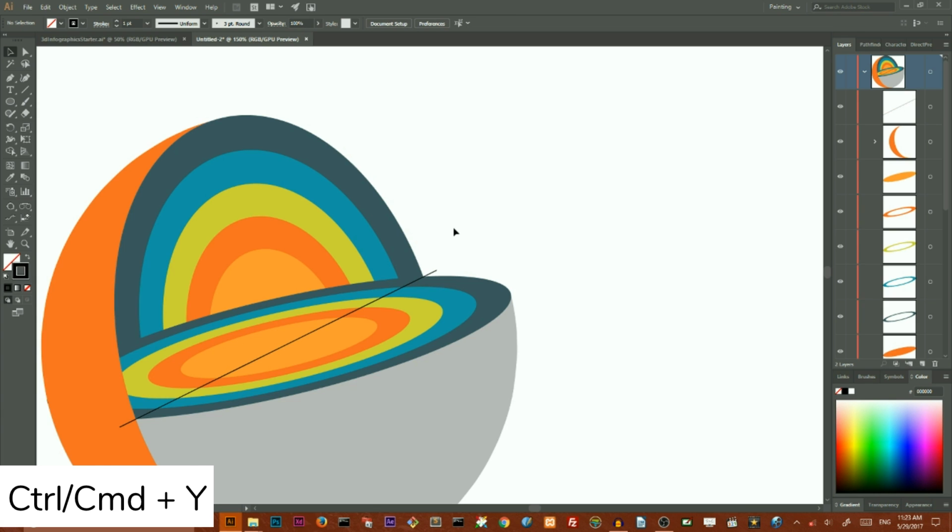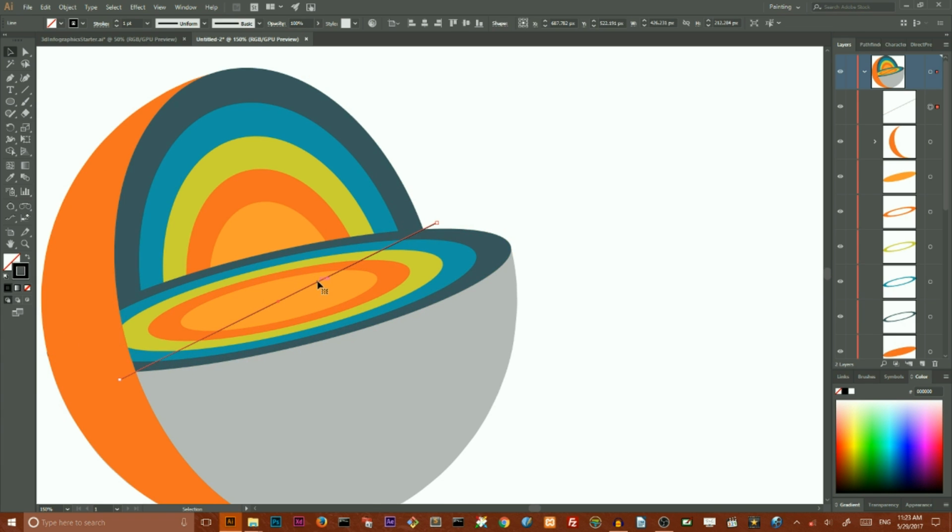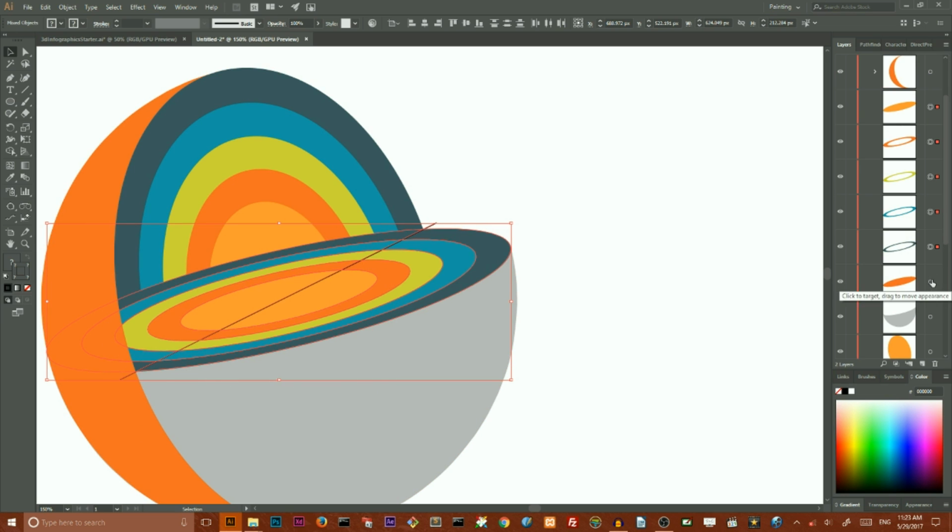So we have our line, and I need to select this line. And then I want to select this circle, this, and this circle of my horizontal hemisphere. And then I also want to select this circle. This is a large shape that for some reason Illustrator created automatically when it created this 3D shape.